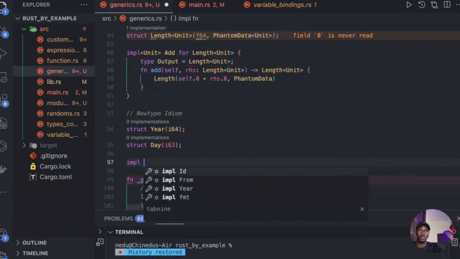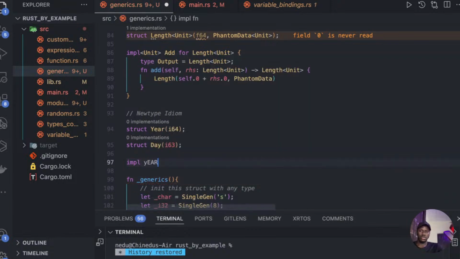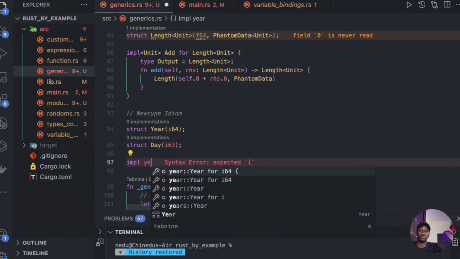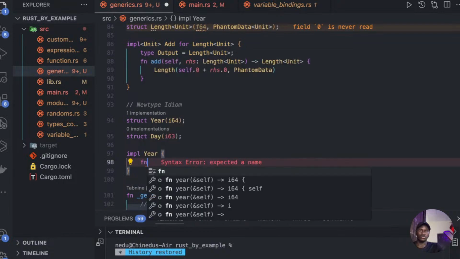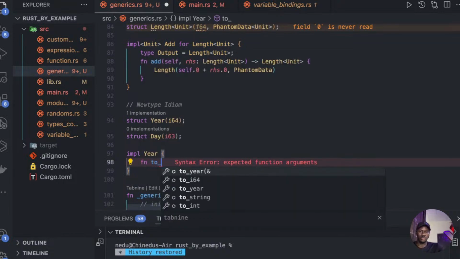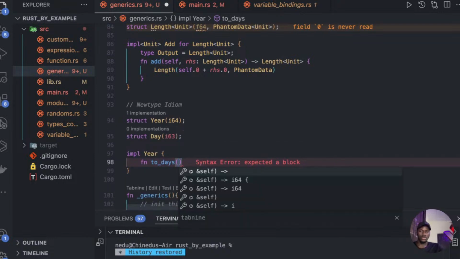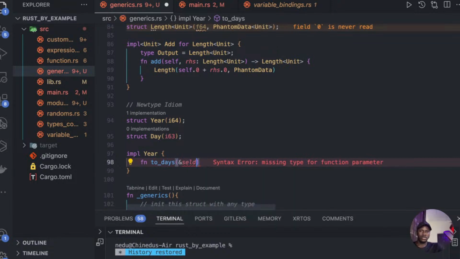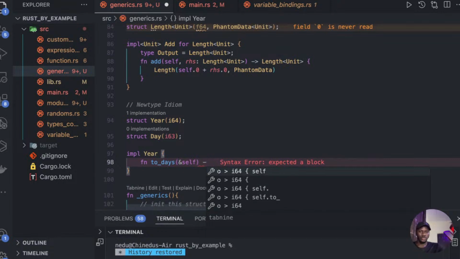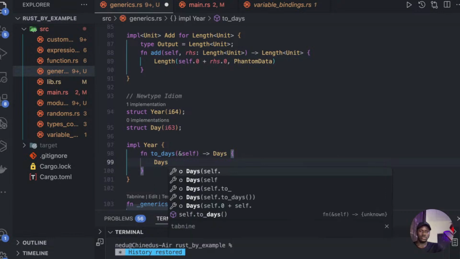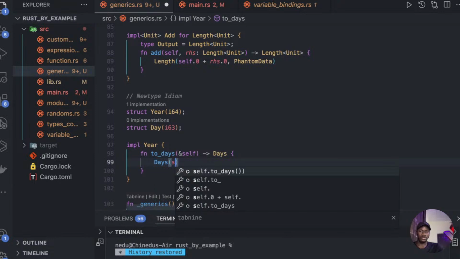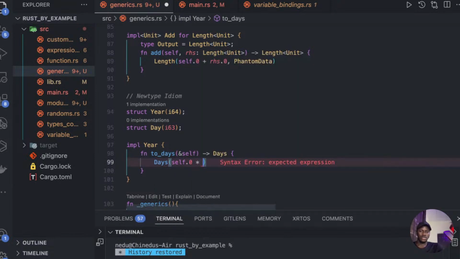So we can say impl Years, and in there we create a function. We'll call it to_days. It takes a reference to self and returns Days. In there we'll just multiply self.0 by 365, which is the number of days in a year. So in this example, we've created the Years and Days types.